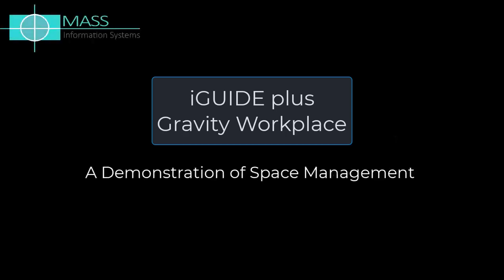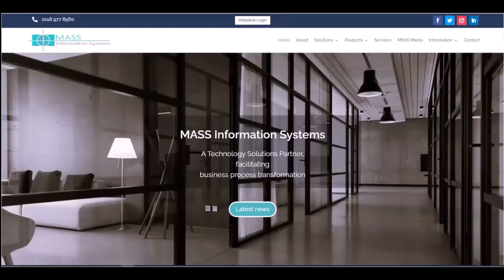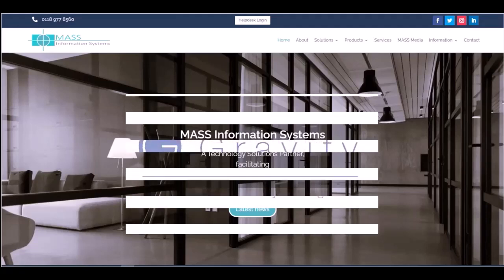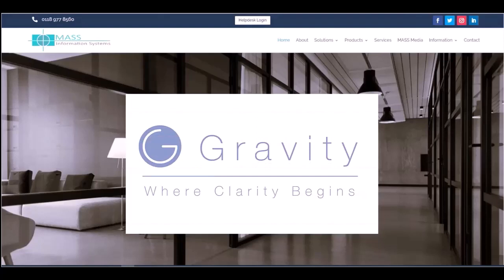Welcome to this demonstration, during which I will show you how easy it is to get floor plan data into an integrated workplace management system. I'll show you how to manage floor plan data all the way from capture with a survey tool, through drawing curation, onto publishing the drawing and linking the data into an IWMS solution called Gravity.